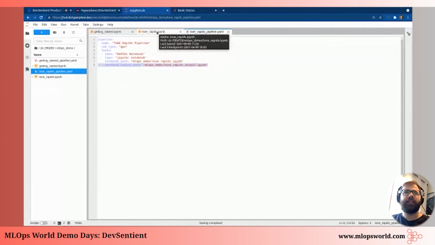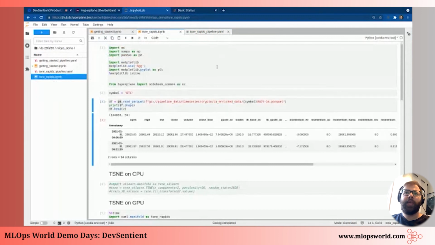So once we have the YAML file, I'll switch back over to the notebook quickly, and I'll show you how we go about parameterizing this notebook. As I mentioned, maybe I want to run this notebook with a different crypto. Right now I have the symbol variable in the cell. It's set to the Bitcoin symbol.